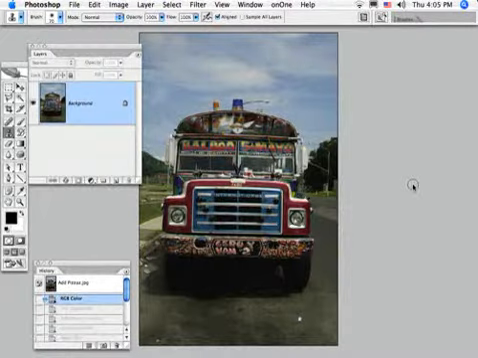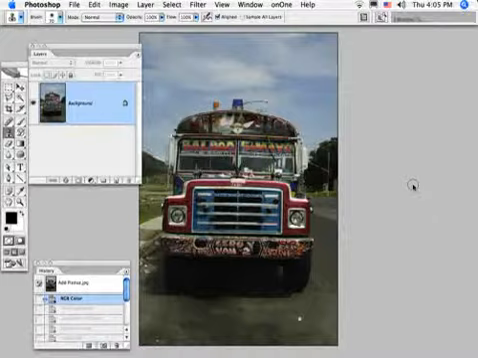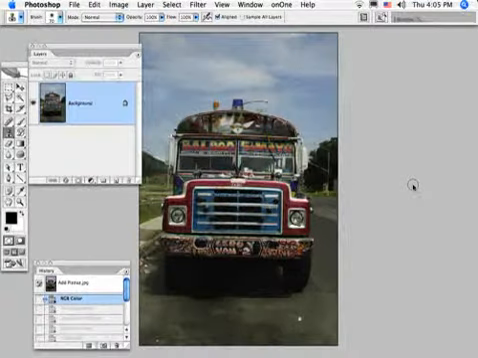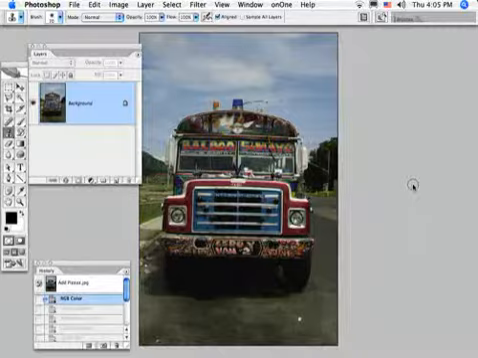Now, before I get going, I want to tell you I'm working on a copy of the image, and I'm not using what's called an adjustment layer. I cover adjustment layers in my other DVDs, but for now, I'm just going to work on the copy. So let's add the color first.